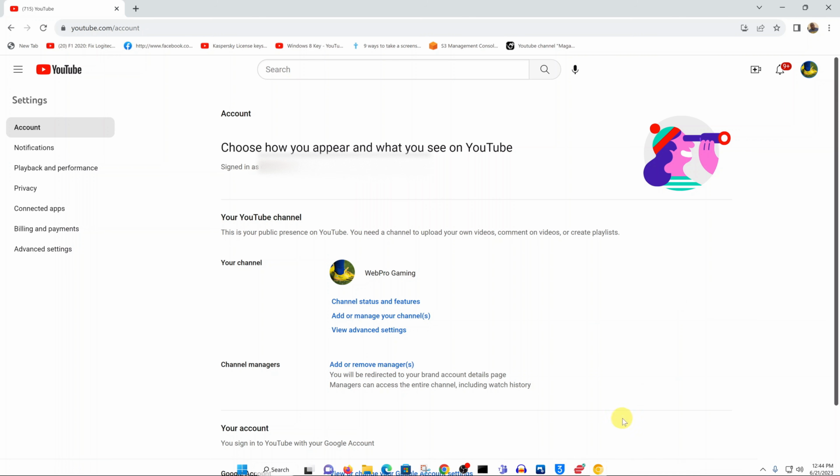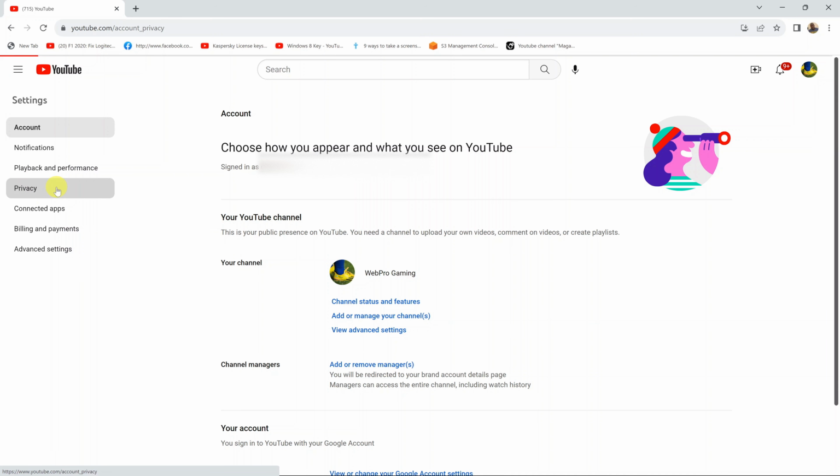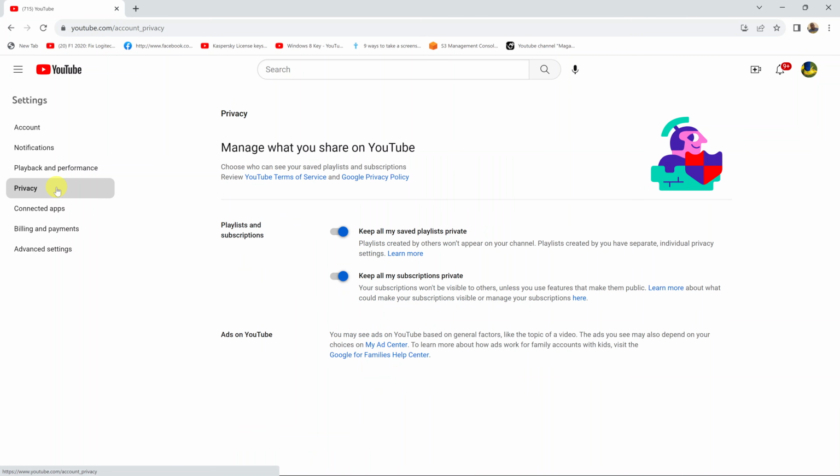On the main settings page, go to the left hand side panel and click on privacy. Under privacy, you should see keep all my subscriptions private. It's enabled by default, which basically means it's going to keep your subscriptions private by default. So to make them public, just turn that feature off.